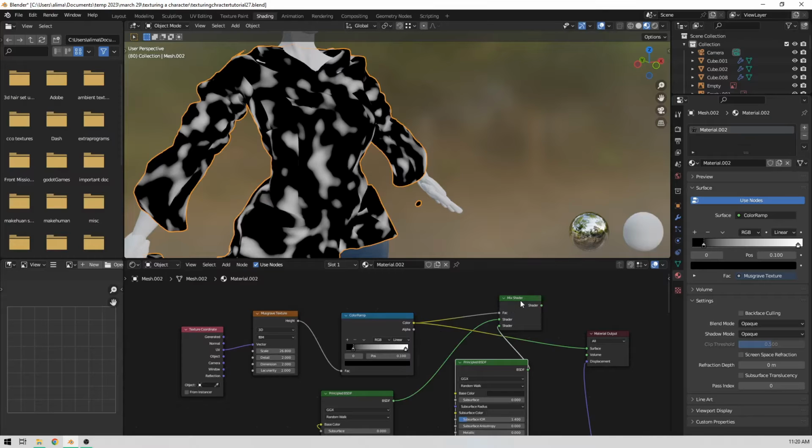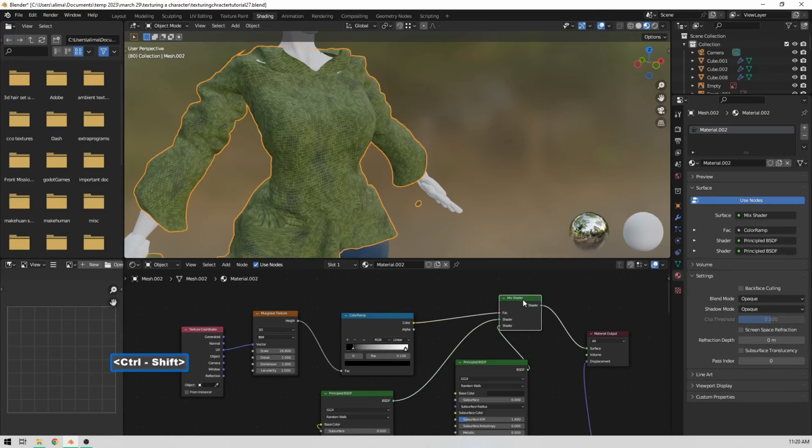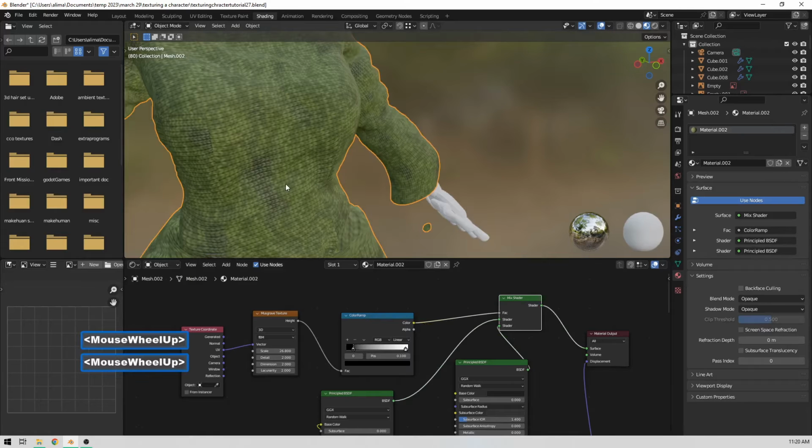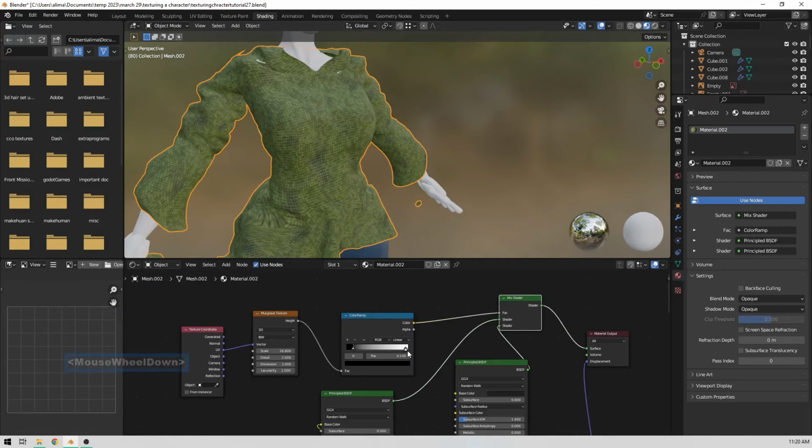Okay, then now what I'm going to do is left click the mix shader, and while it's selected, hold Control Shift. Now I'm going to left click on it. So now what you can see, hopefully, is there's like dirt. I don't know how well you can see that. If I click on the white here, and I take this up, hopefully you can see that more.